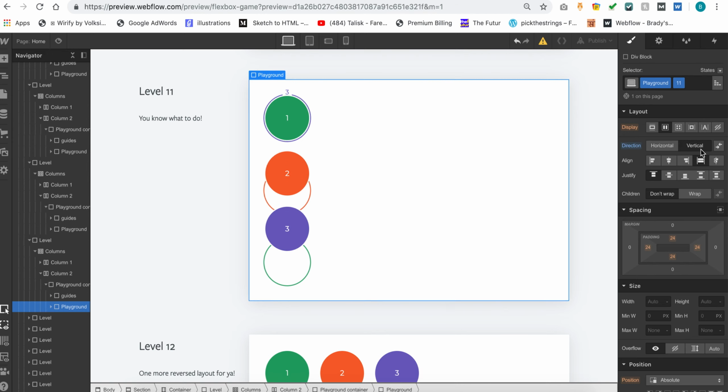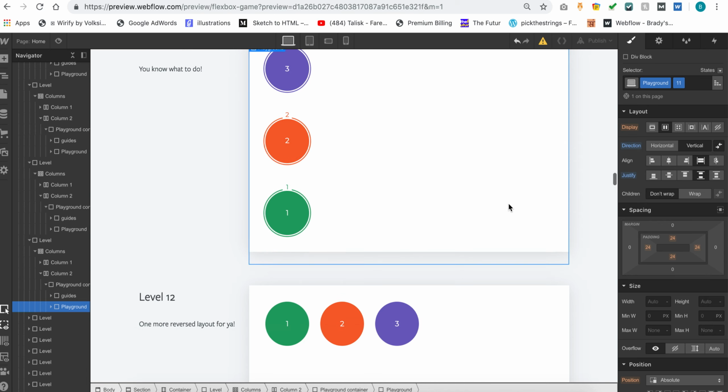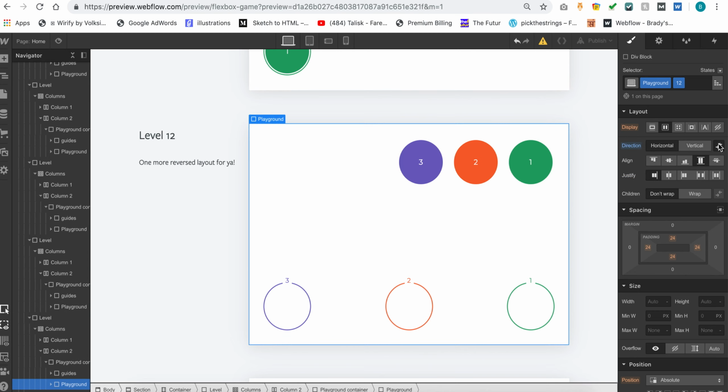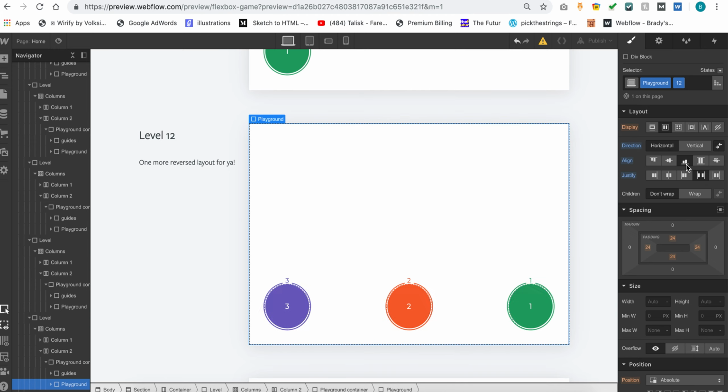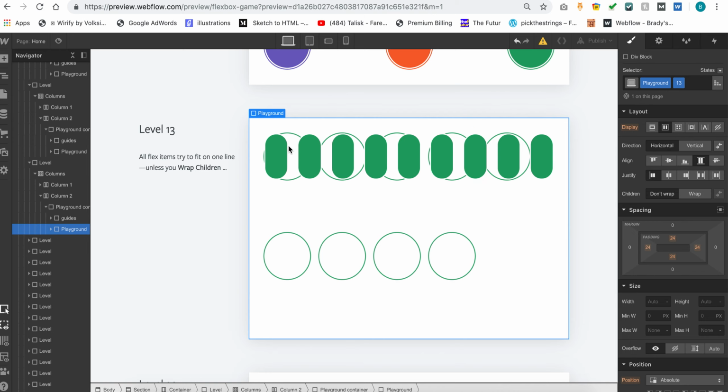First I can see this needs to be vertically aligned. Let's flip that and then spread it out a little bit, maybe a little bit more. And there we are, level 12, here we go. Reverse the order, justify it, and then bottom line. Nice. Check this out, what happened to my circles.